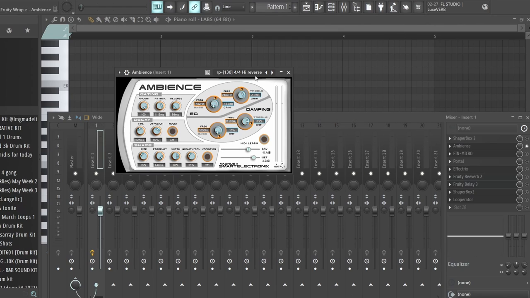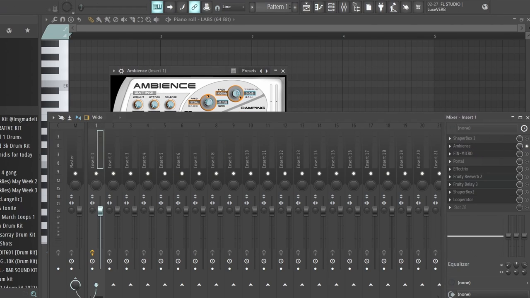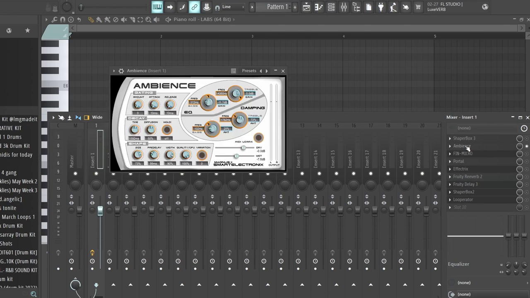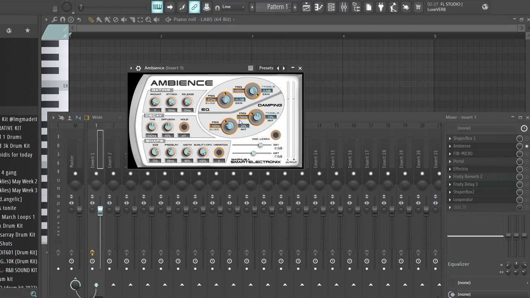This 4-4 high reverse is cool. Hall is a good preset. And yeah, I just really mess around with Ambience and just the knob mainly for when I want some reverb. And it's a pretty cool plugin. It's hella different reverb from just like Fruity Reverb or whatever stock you have, and it's free, so it's a good effect plugin.